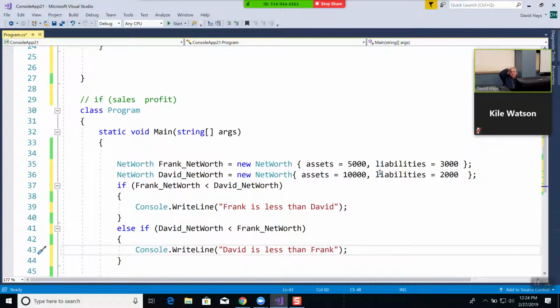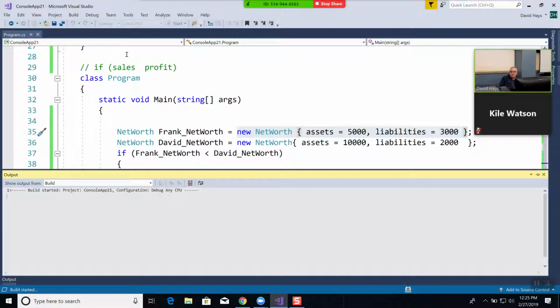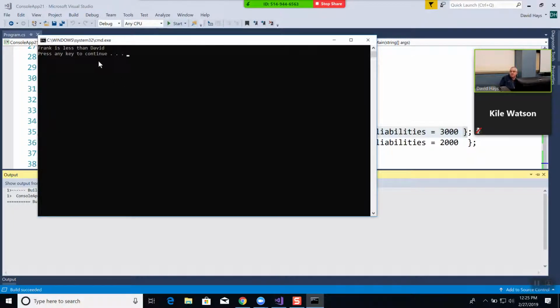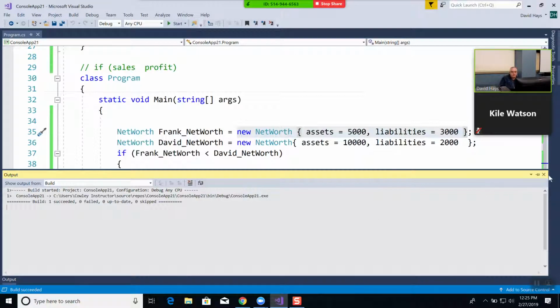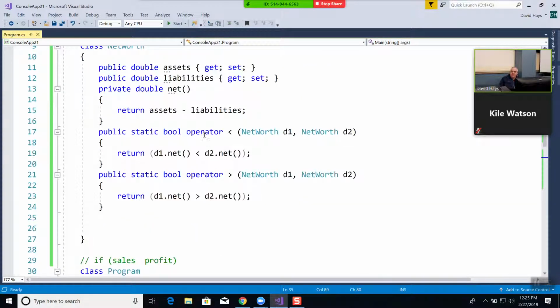Now the difference, Frank is 5,000 minus 3,000, that's 2,000. David is 10,000 minus 2,000, which should give us 8,000. Now notice when I calculate somebody's net worth, I don't have to worry about the actual calculation. I just need to pass in the parameters, and then it calculates that for me. Frank is less than David, which matches what we're looking at. Maybe a good example of this type of concept.